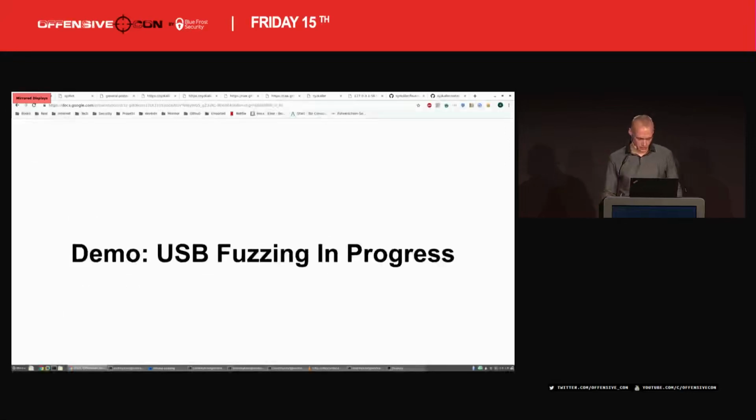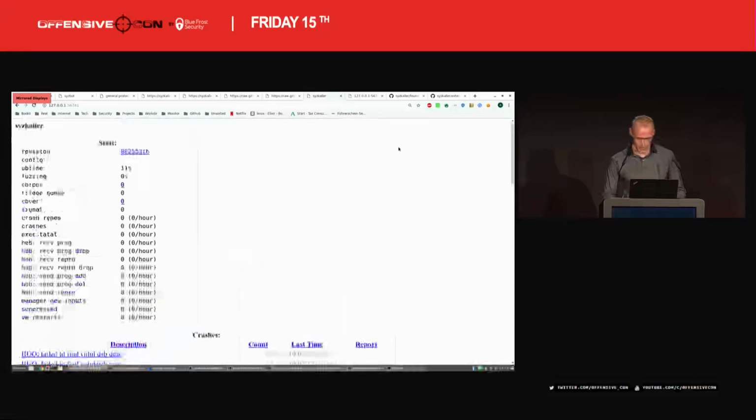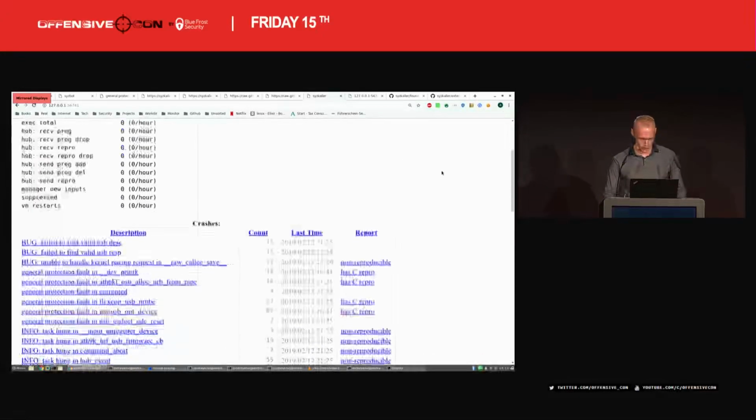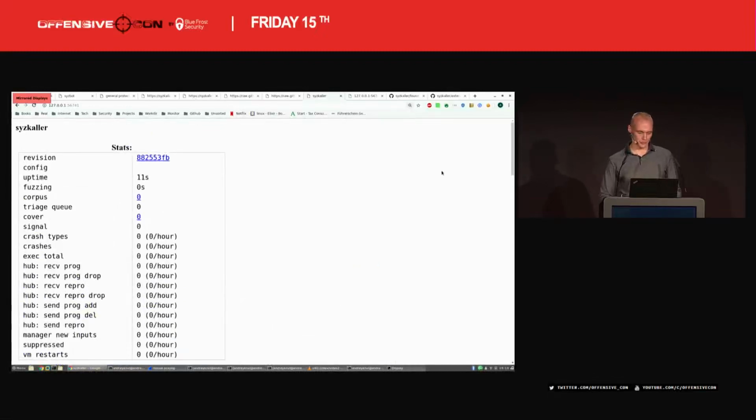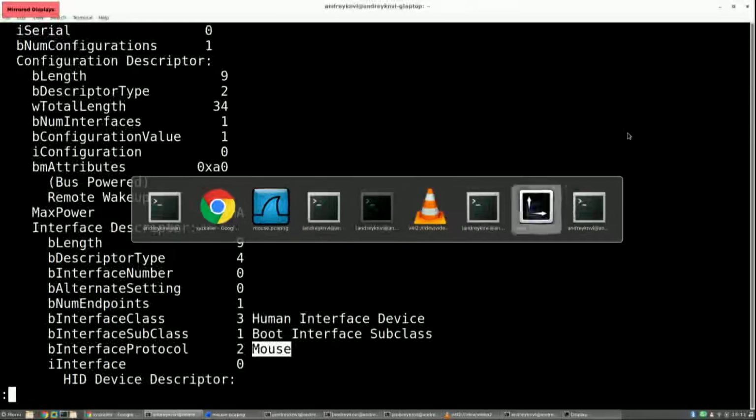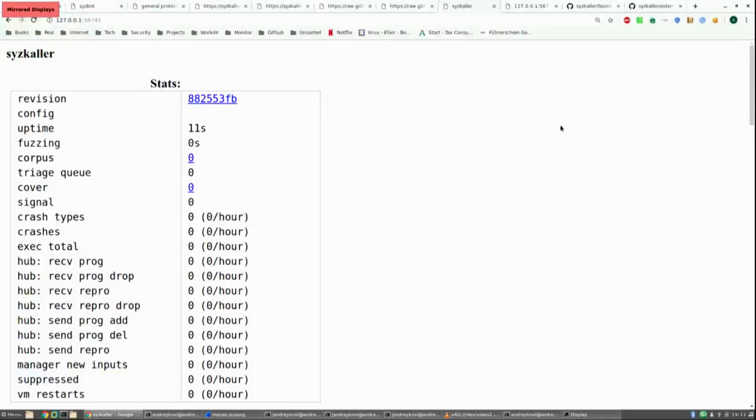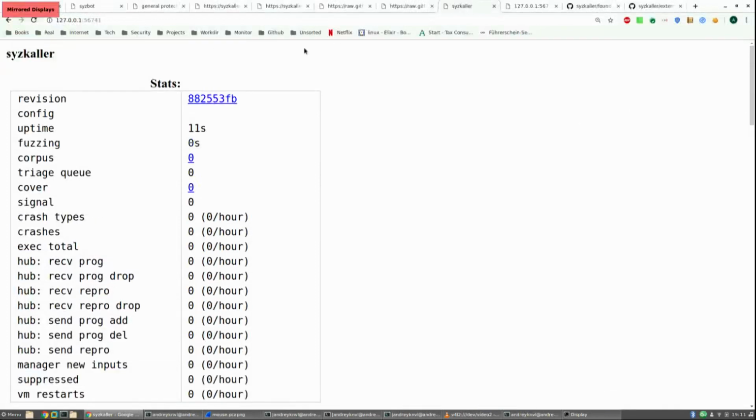Okay, this is a demo for USB fuzzing in progress. I have a dashboard cached, and whenever you launch Sysmanager, you would get presented with something like this. I can actually start it. I can show the process later. So the idea is that you start it, and when it's actually running, it's going to show you uptime, the corpus that you have, some coverage, and so on.